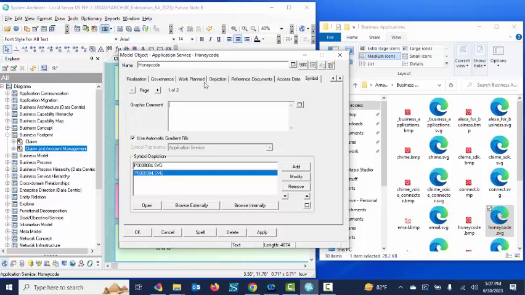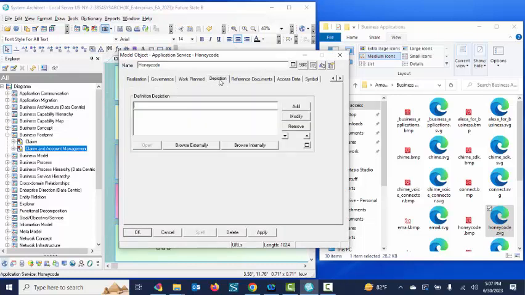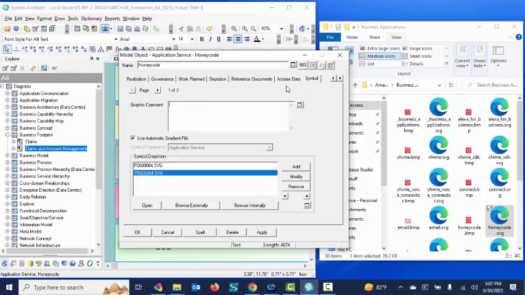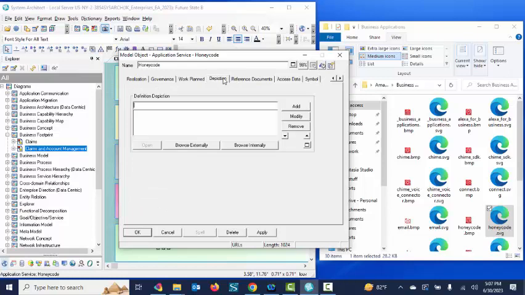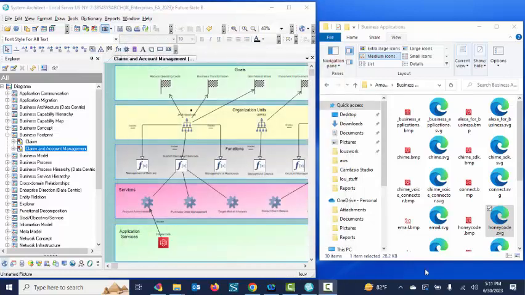I can also choose to override at the definition level in the depiction tab. If I brought this picture in and chose it here, it would override and show that application service through the Honeycode picture anywhere Honeycode was represented on any diagram. So you have both choices here, to override at the symbol level or override at the definition level.